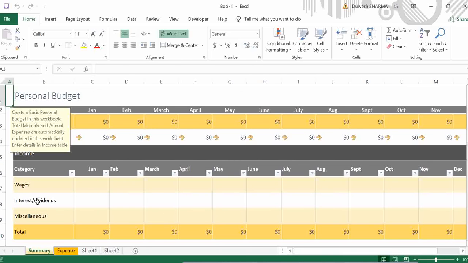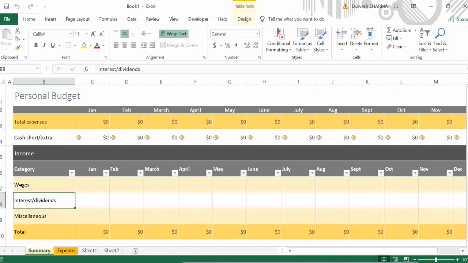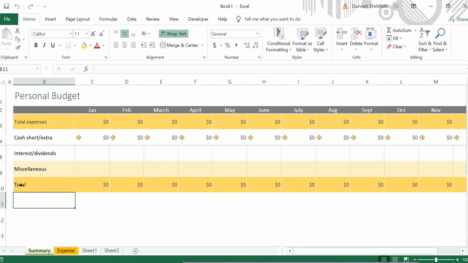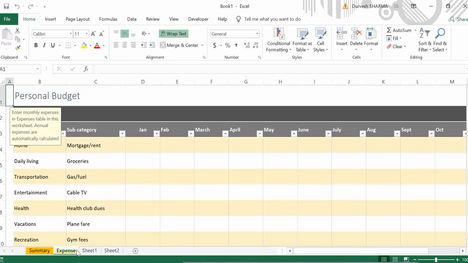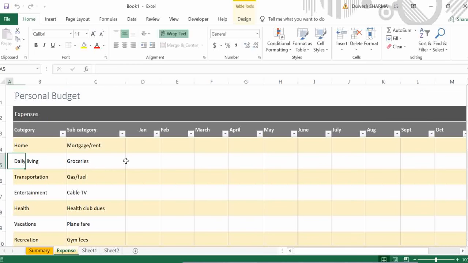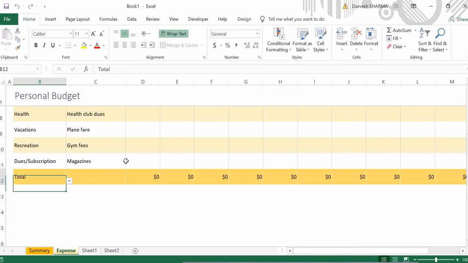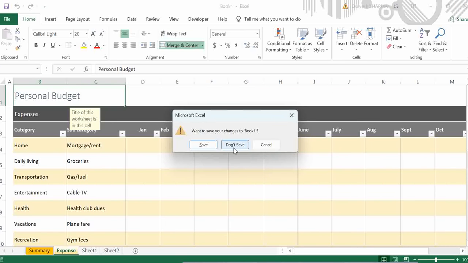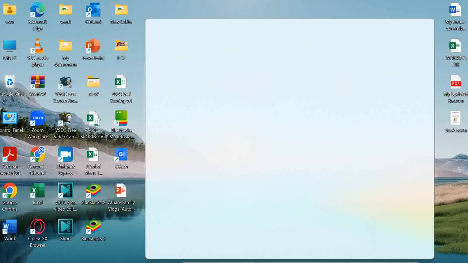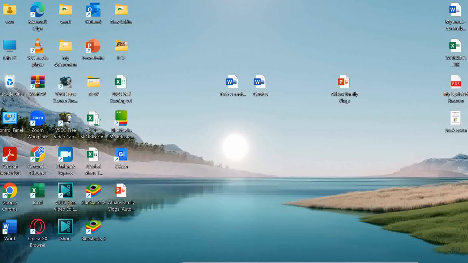So this is my personal budget. You can adjust this according to your requirements. It is very simple and it has all the required formulas. And here are your expenses. So in this, your simple budget is created in seconds. That way you can do many other things. Let's not save it. We open the Excel sheet again.